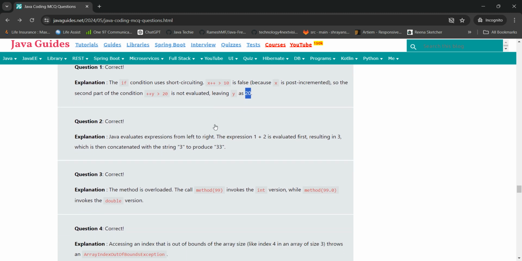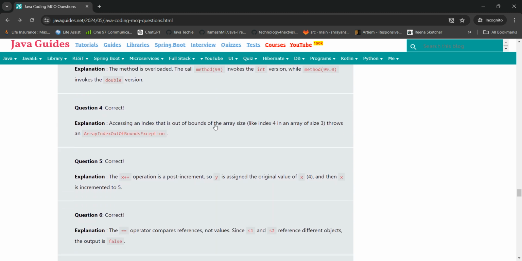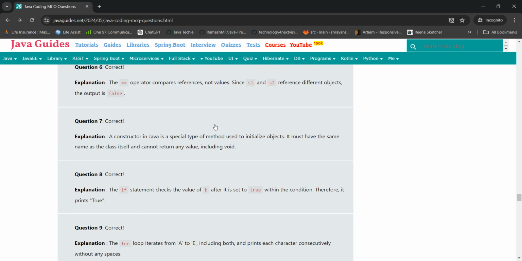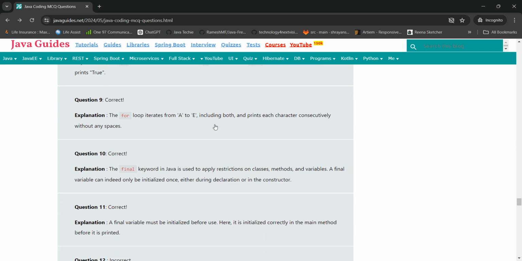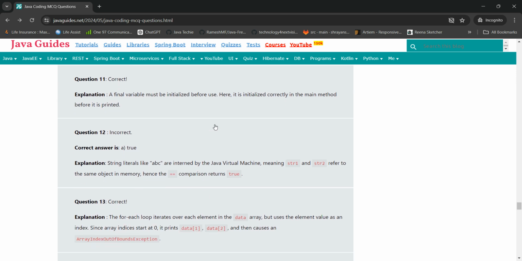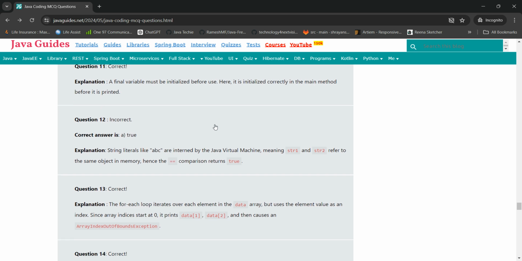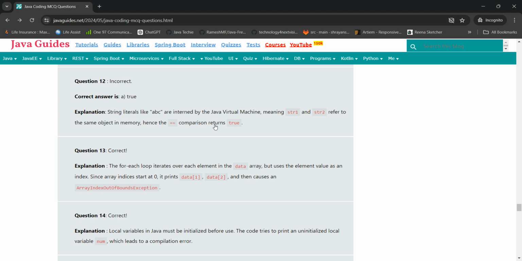Now the second is also correct, third is also correct, fourth is also correct, fifth is also correct, sixth, seventh, eighth, 9, 10, 11 are also correct, 12 is incorrect. Incorrect, why? Because the correct answer is true. Okay, this one: a string literal like ABC is interned in the Java virtual machine. So s1 and s2 refer to the same object in memory. So equals comparing gives true.